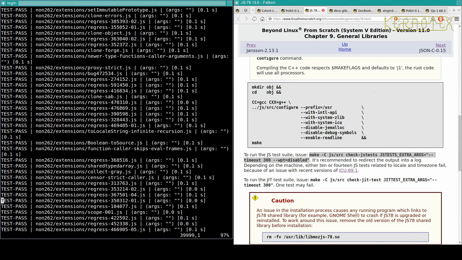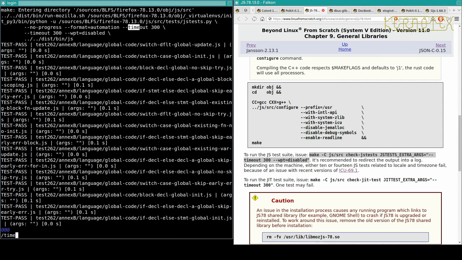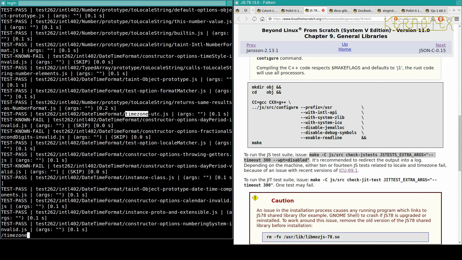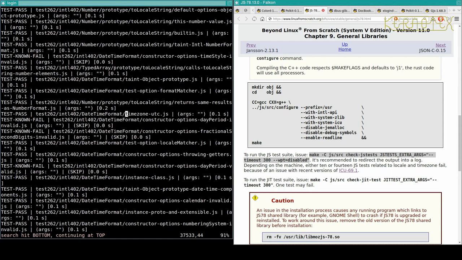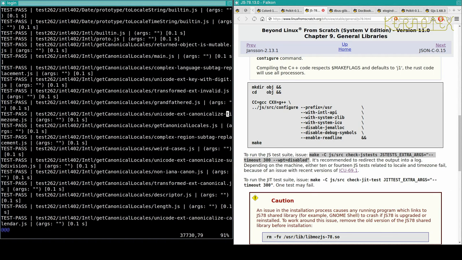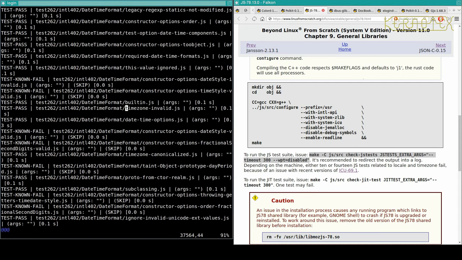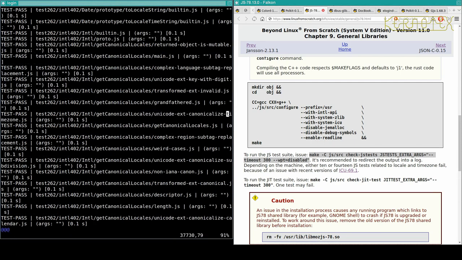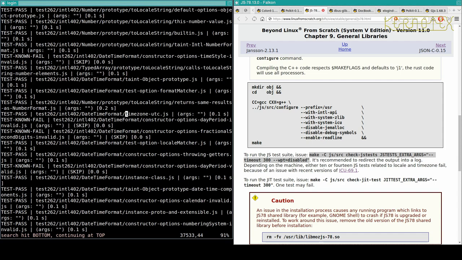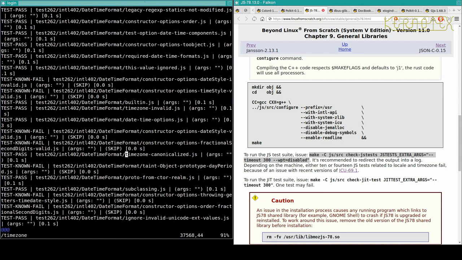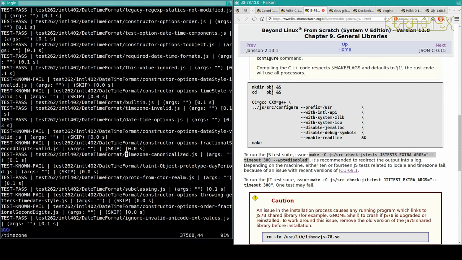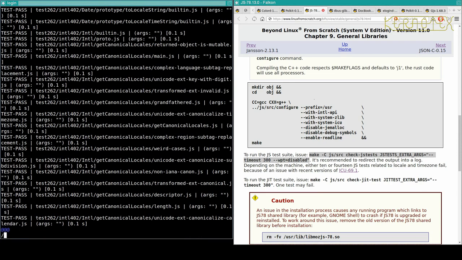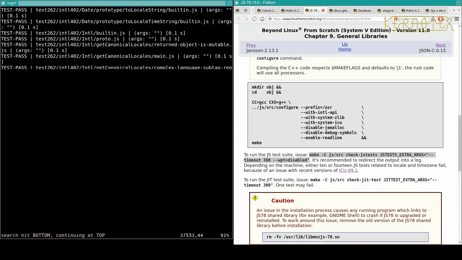So there's nothing at the bottom. I'll go to the top again and look for time zone. So all the mentions of time zone have got a pass or known failure against them. I think I'm going round, am I? Yeah, I'm going round in circles.